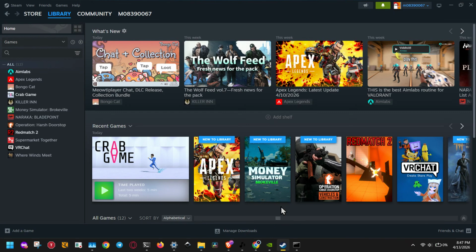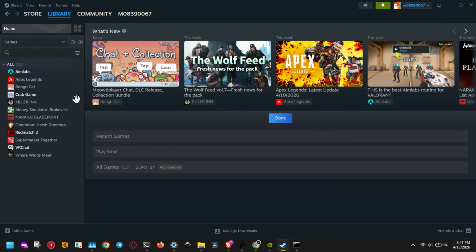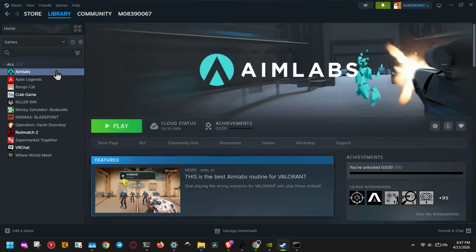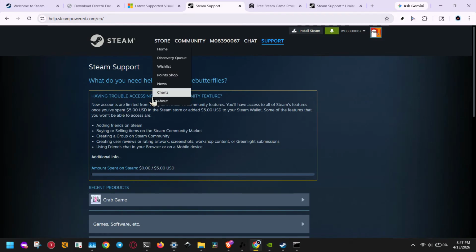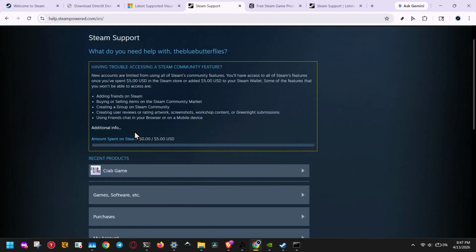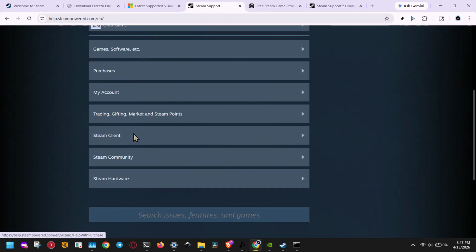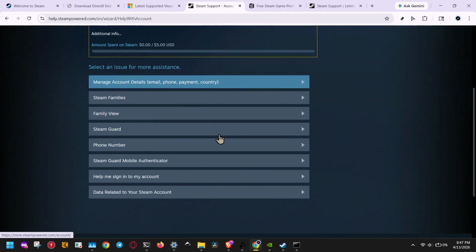If Steam error code E84 still appears, the next thing you should try is resetting your password. This may sound unrelated, but a password reset can refresh your account's security handshake and clear up authentication problems. To do this, go to the Steam login help page. From there, follow the prompts and choose the option to change your password. Complete the reset process carefully, then sign back into Steam using the new password. After the reset, Steam may authenticate your account properly and the error may disappear.